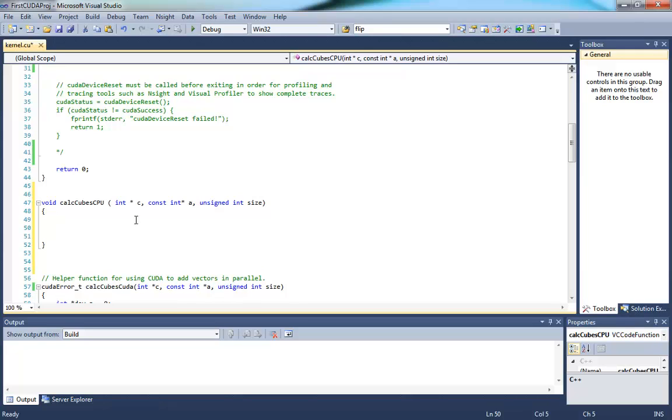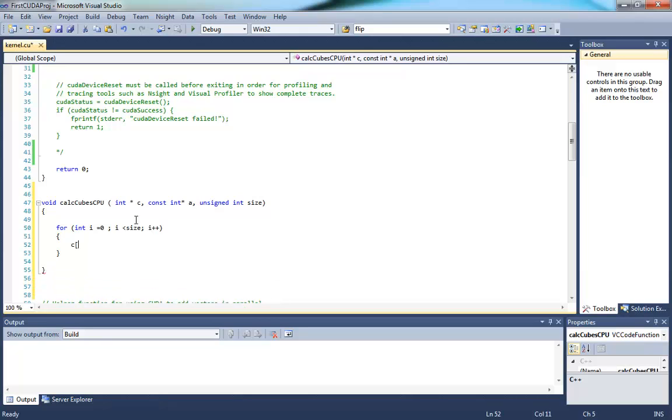So all I need to do is create a loop that starts from 0 and goes all the way to the size, increments each time it makes a calculation, and C sub I is going to be the calculate cubes of A sub I.